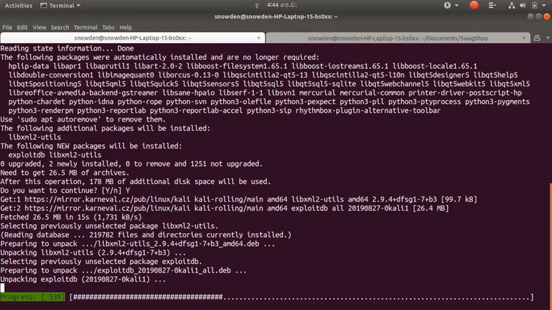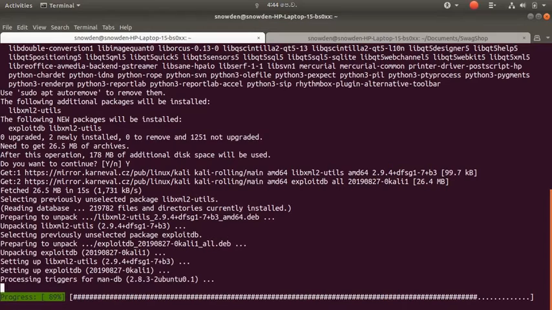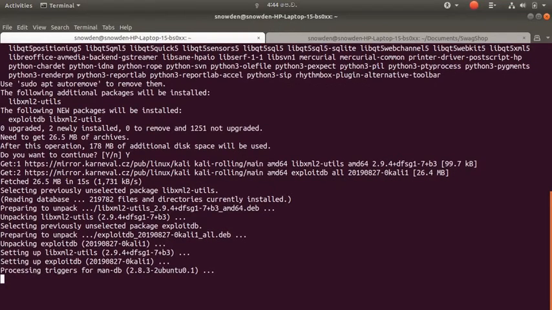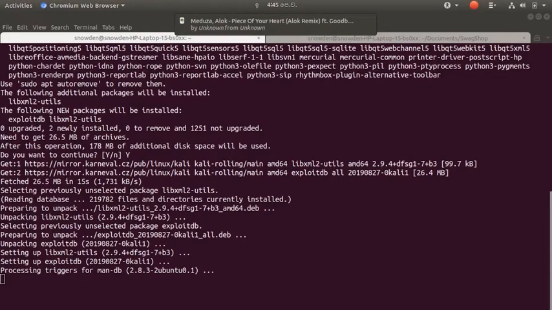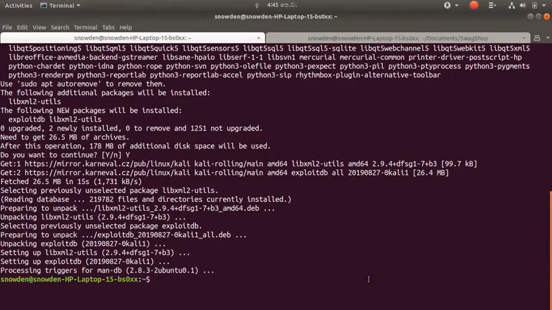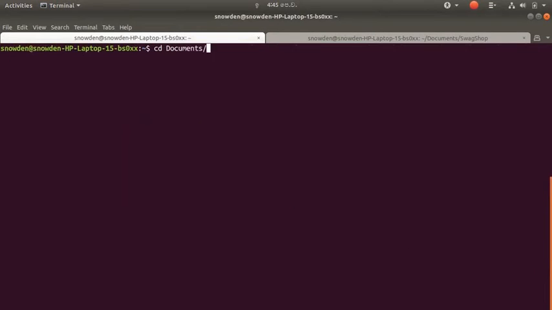Here we go. I just found out how to get searchsploit for Ubuntu, and I just have to install the Exploit Database on my computer. Then I will be able to search for any exploits using the searchsploit command. It is installing here. Let's see what will happen after that.